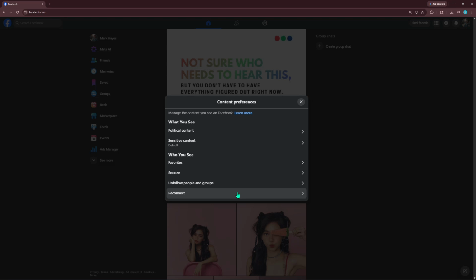Remember, these settings aren't set in stone. You can come back and change them whenever you feel like your interests or priorities have shifted. Customizing your news feed is all about making Facebook work for you, not the other way around. And there you have it. By following these steps, you've taken control of your Facebook experience. Enjoy seeing more of what matters to you and less of what doesn't.